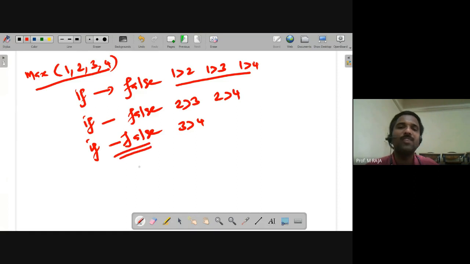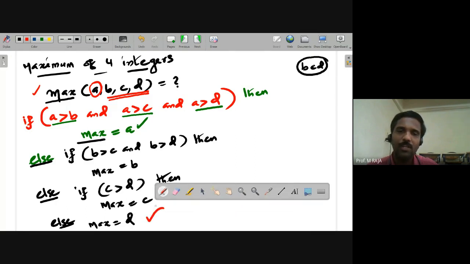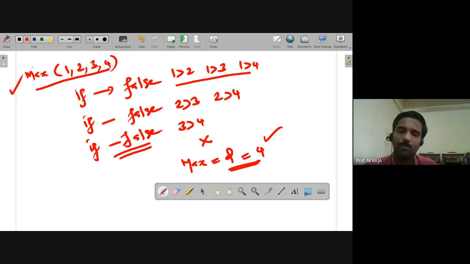So when the third if fails, what is our logic? Ultimately, max is equal to D, right? So this is the line to be executed. Max is equal to D. So executing that line, max is equal to D. What is D? 4 is the maximum quantity among 1, 2, 3 and 4.